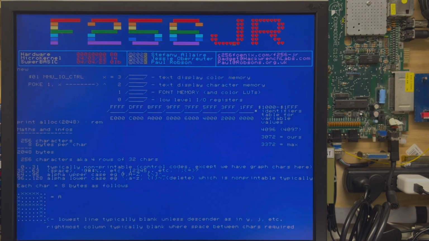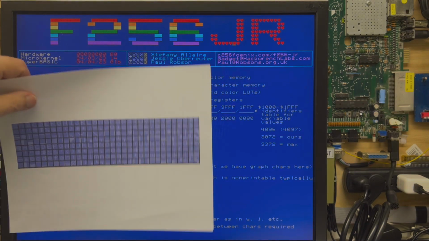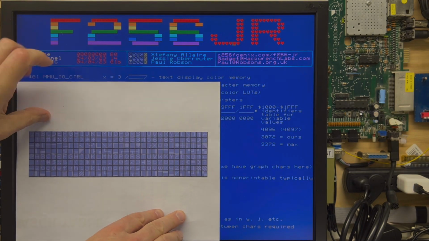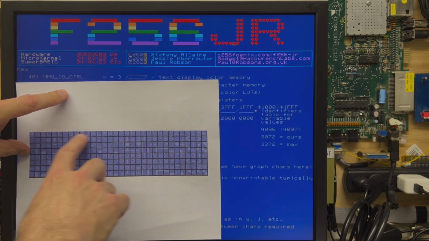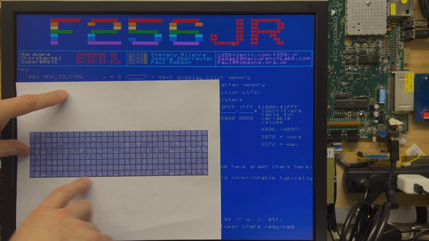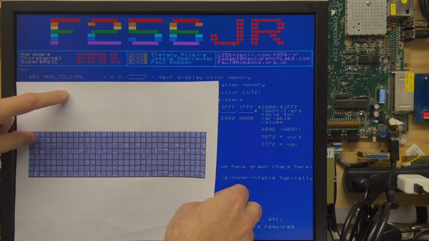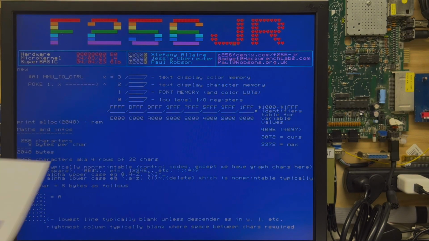And the way that we display it or talk about it, I'll put my handy chart here. Of course, I could just add it to the video, but nah, I'll just do it here. We've got 8 rows of 32 characters. That's the way it's organized, and that's the way we will be talking about dealing with it kind of piece by piece.